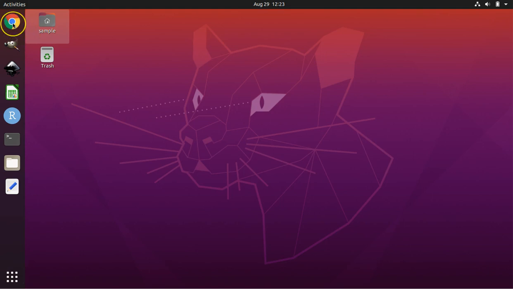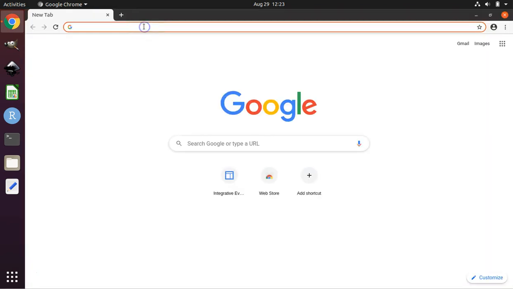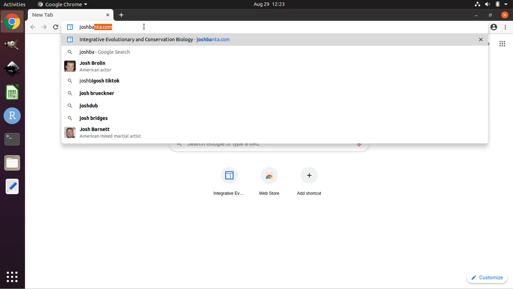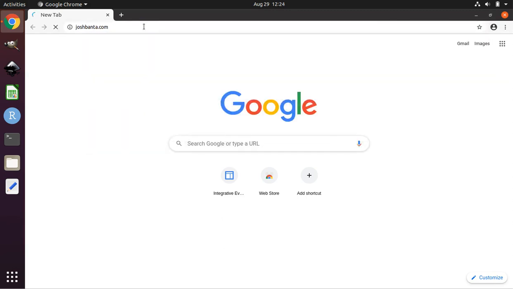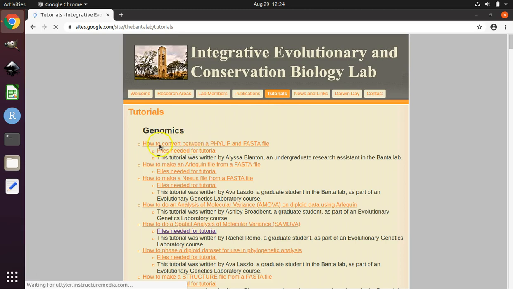Let's get going. The first step is to open up a web browser. If you have one pinned to your favorites, you can open it from here, or you can come down here, click this button for the search, and search for one of your web browsers. Visit my website, joshbanta.com. Click on Tutorials. Find where it says How to Convert Between a PHYLIP and FASTA file, and click on Files Needed for Tutorial.